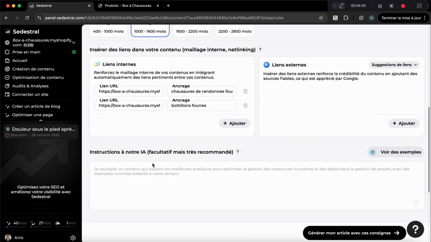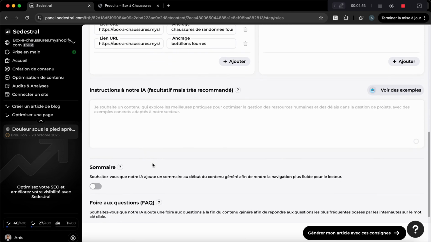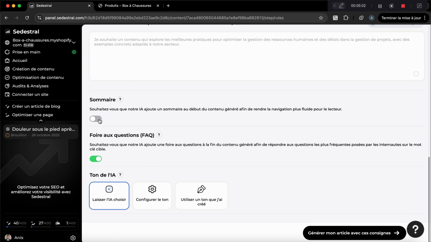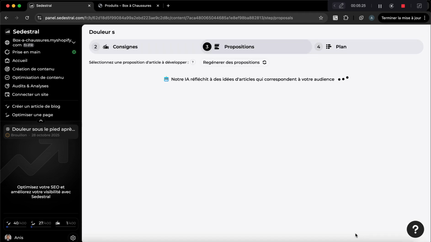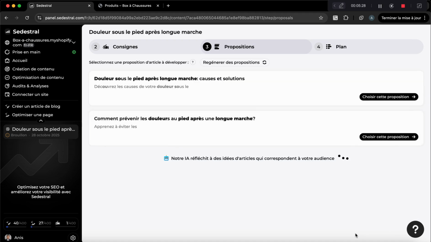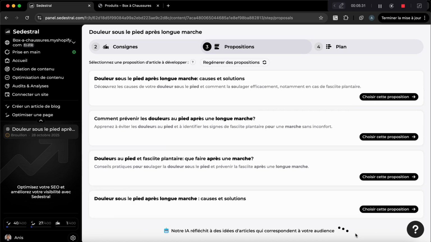Next, you can give instructions to our AI if you want specific and particular content, and then a summary, a FAQ, and you can choose the tone. So a cooler tone, more informative, more narrative. You can give an example text so our AI can pick up on it and reproduce the tone. Once everything is set up, you just have to click here, generate my article with these instructions. That's it.